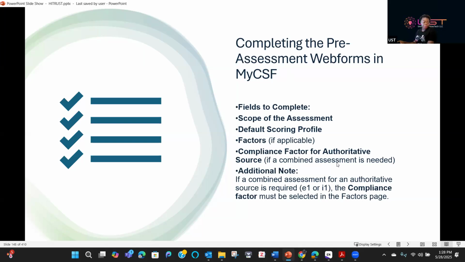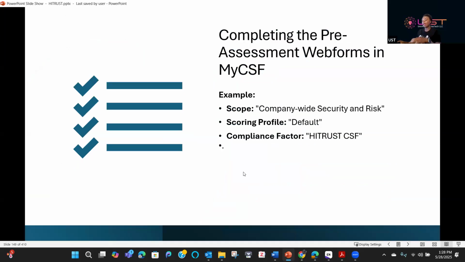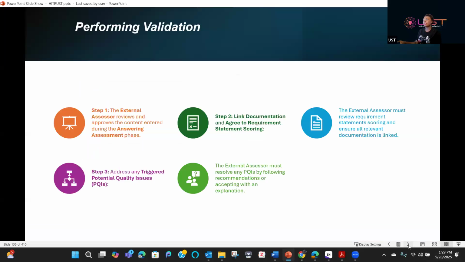Remember, we talked about different authoritative sources like NIST or ISO 27001 or any other standards. For example, if a combined assessment for an authoritative source is required, for E1 and I1, the compliance factor must be selected on the factors page. We do not have that here, but if you have the tools, it's user friendly: just read, and you should be able to fill it out. Then, for example, company-wide security risks, current profile default, compliance factor, HITRUST CSF.